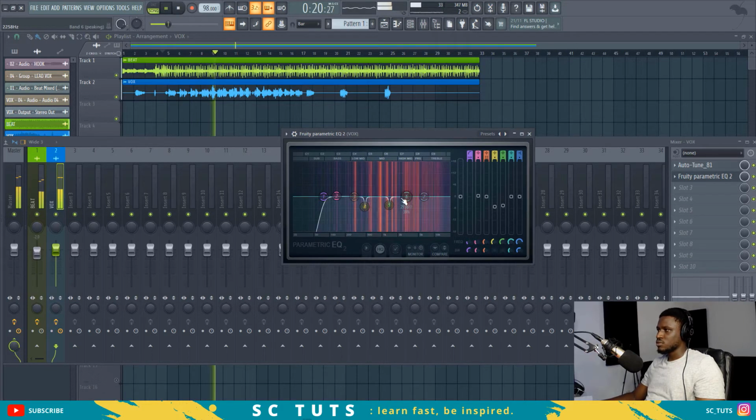Alright, this sounds good. 2 bands happen to be enough. Sometimes if maybe you feel like 3 bands is what you need, you might check the low mid frequency.